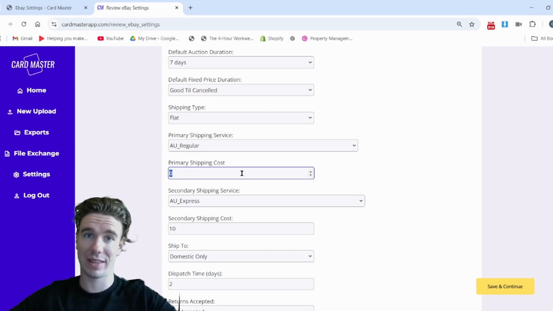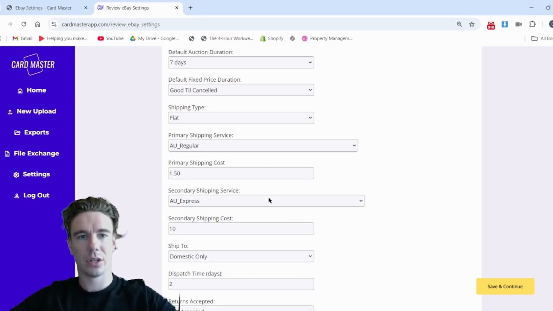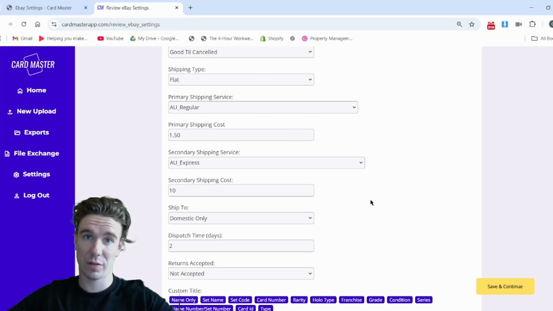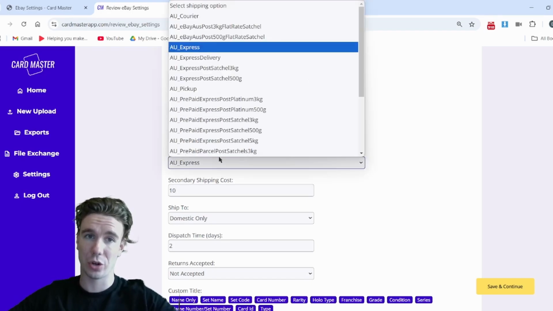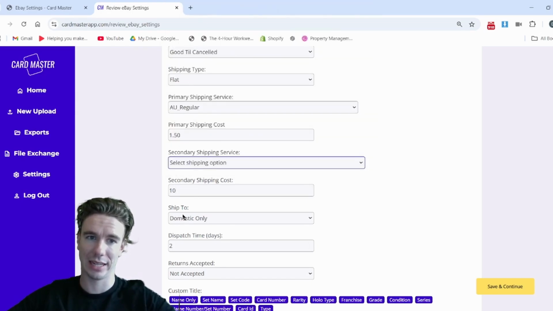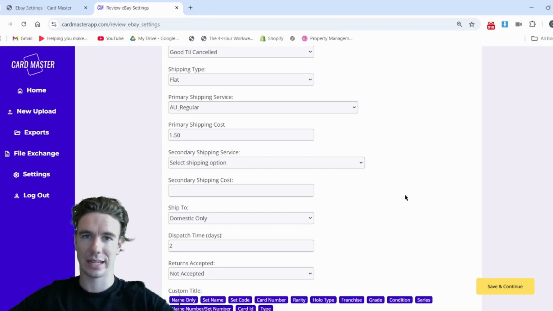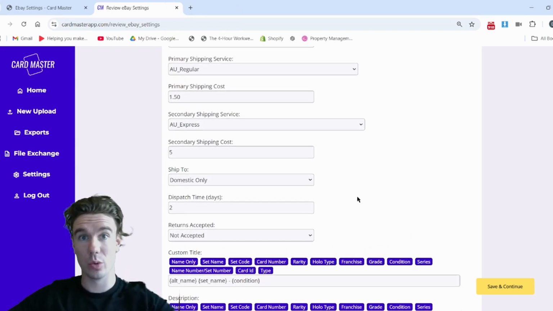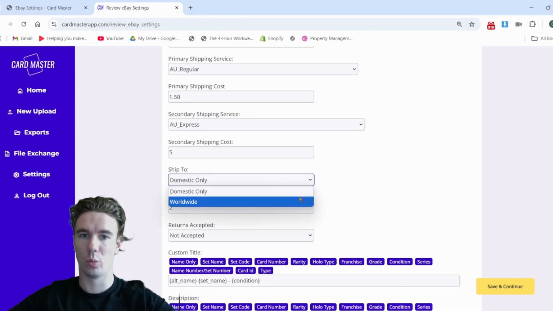If you want it to be free, you would leave that as 0. If you want it to be paid, you could put in a paid amount there. You can also add a secondary shipping service. For a lot of people, that would be an express service. So I can add the express service and the amount that I would charge for that. But if I don't want a secondary shipping service, I'm just going to leave this blank as select secondary shipping option. From here, you can say where you want to ship to, whether it's just domestic or worldwide.